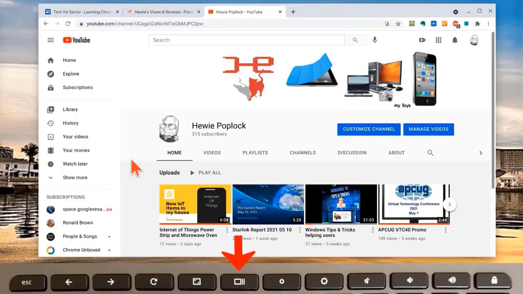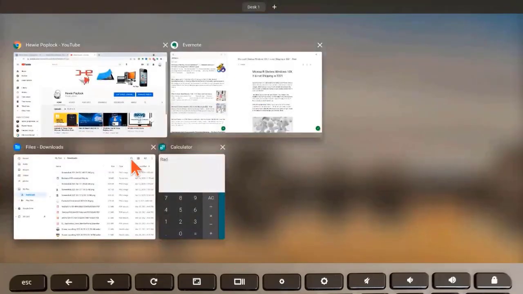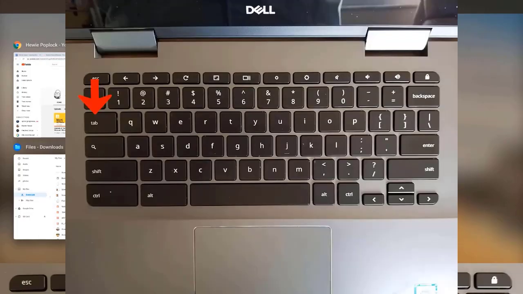The next key is the Windows key, or sometimes known as the desk key. So let's take a look at that. When we click that key, what we will get is it'll show all of the items that are open, and it's called a desk. You can have multiple desks, but I only have one. And by hitting the tab key, you can move from one to another.